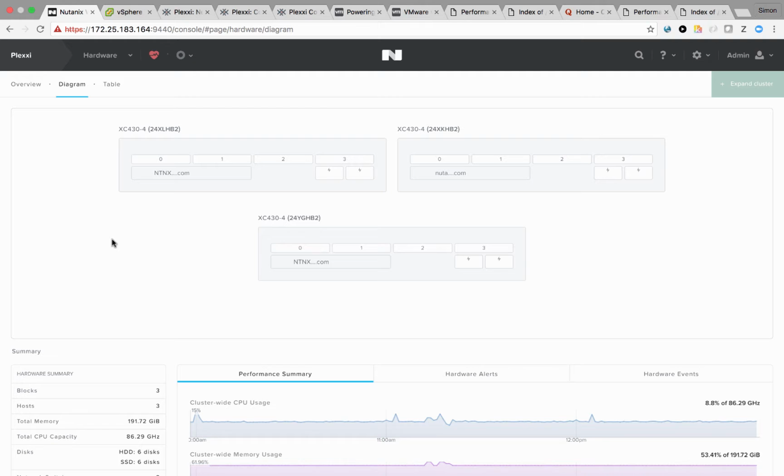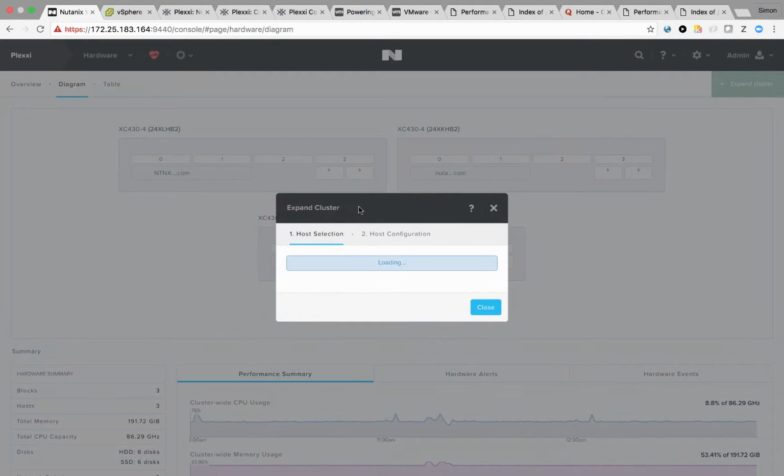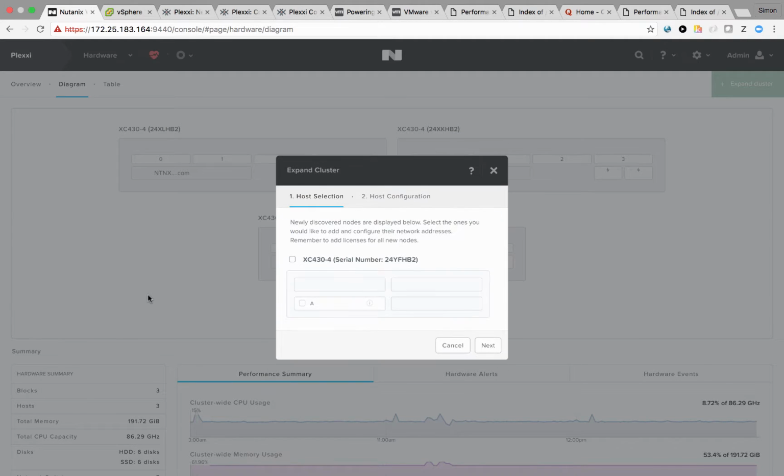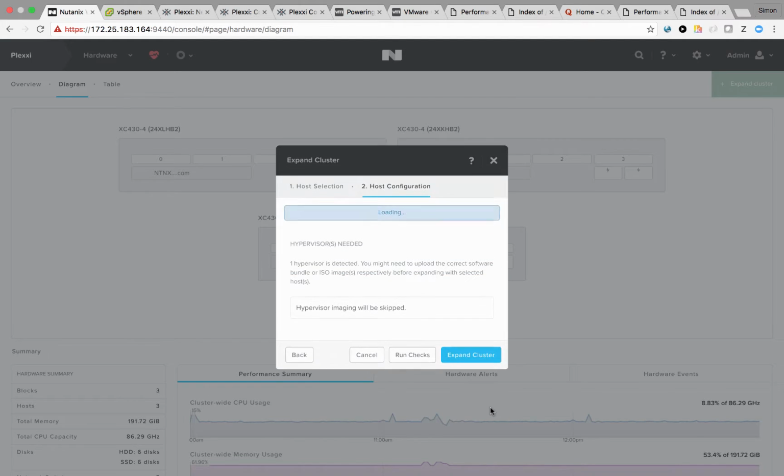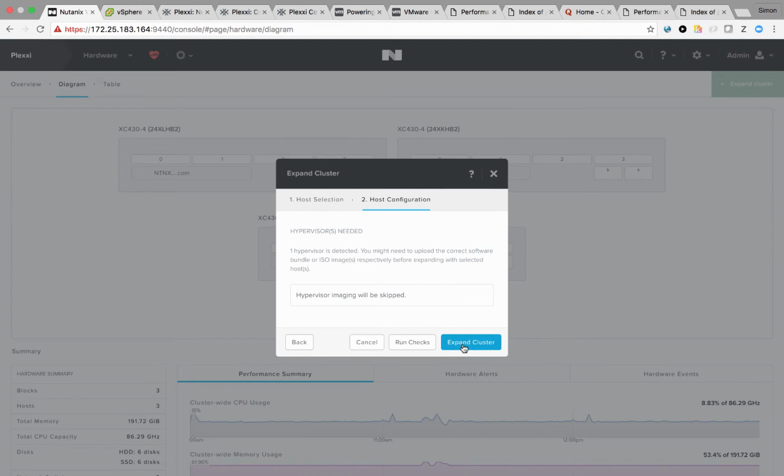So if we go back to Nutanix Prism and do an expand of the cluster, now we should hopefully be able to see our new node. Yes, the new node has appeared. We can select it. You see it's brought in all the IP information from that new node that it can provision onto ESX, and that will allow us to complete the expansion of the cluster. Now we're going to hit next and start the expansion of the cluster.